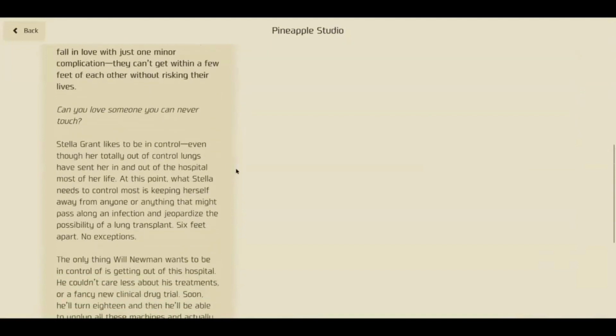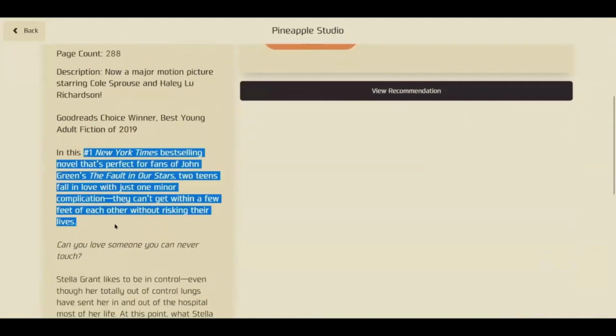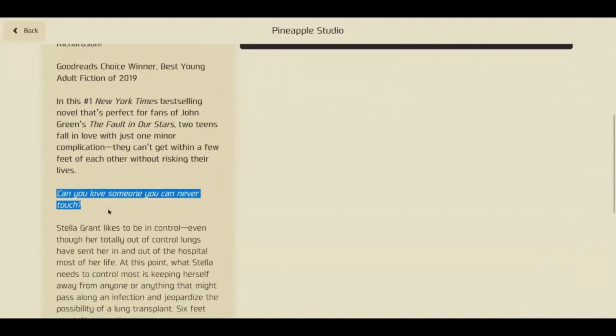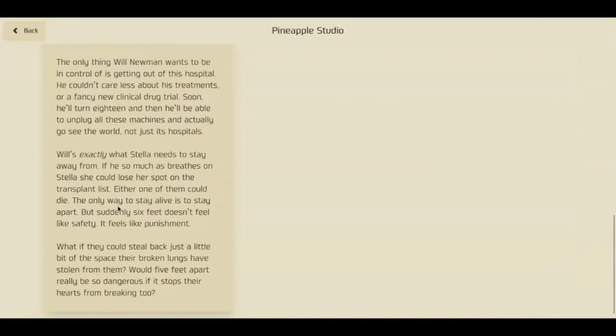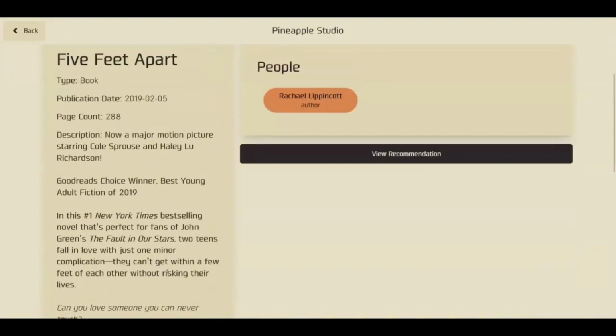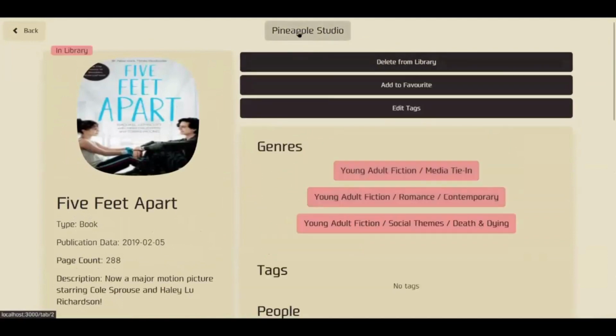Now, when we click on one of the recommendations, you can see it provides you a detailed description along with other details about the content as well. You can also see the publication date and the page count. It includes the genres that it is included in. For now, we will add it to the library.